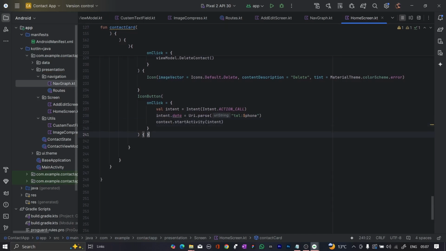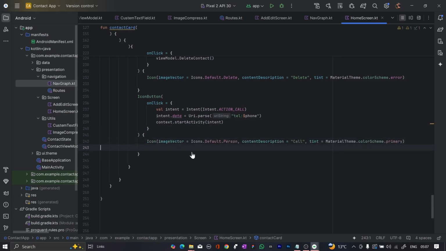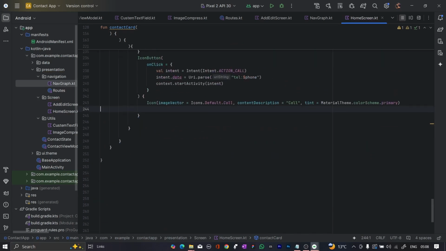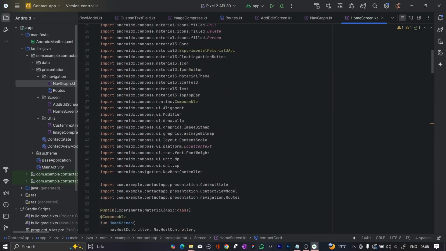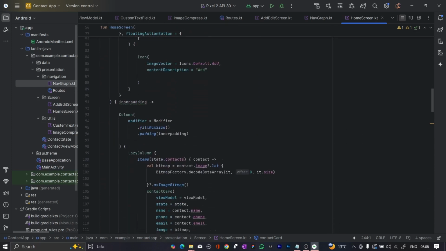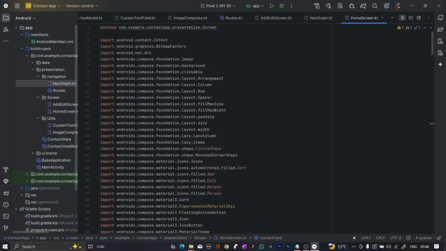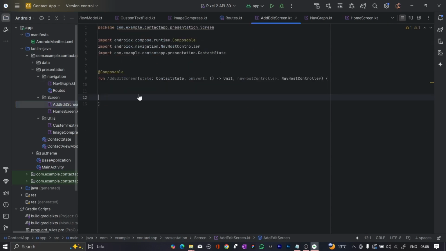Okay, so we have taken this as well, and inside it we are going to do the icon, image, person icon. We are going to give the call, and here the call in material primary. So we have given the icon here, and our home screen has completed right now. As you can see, now we are going to create our edit screen. Let's go inside the edit screen and create it. On click of the edit button, this screen will be active.